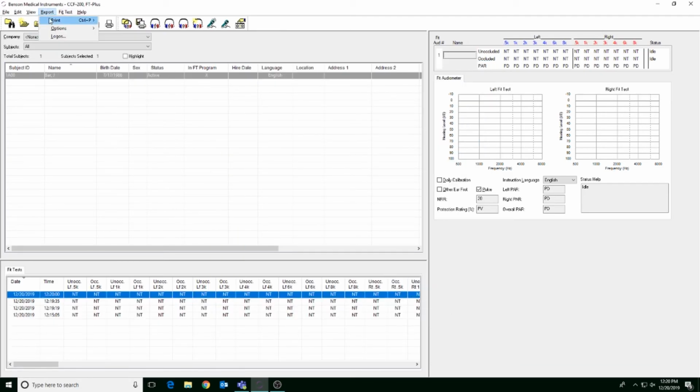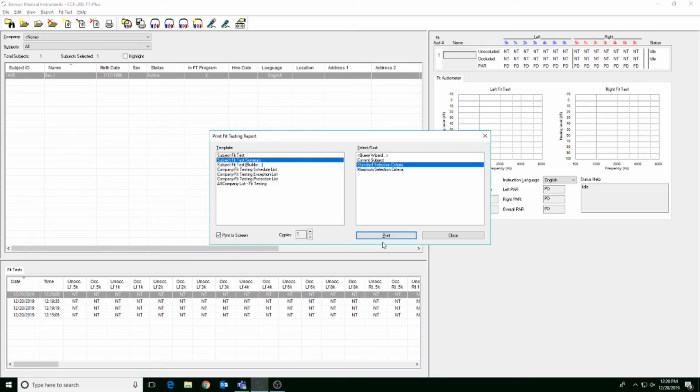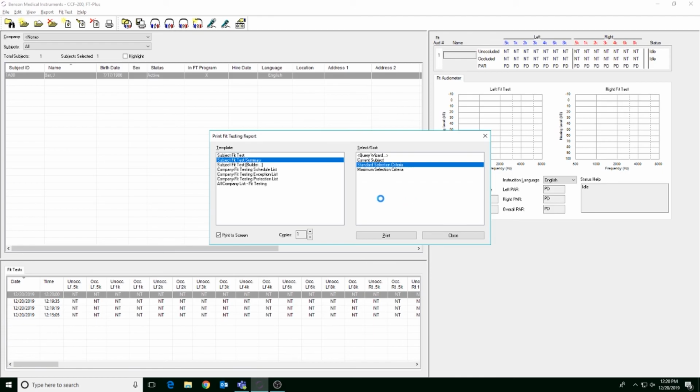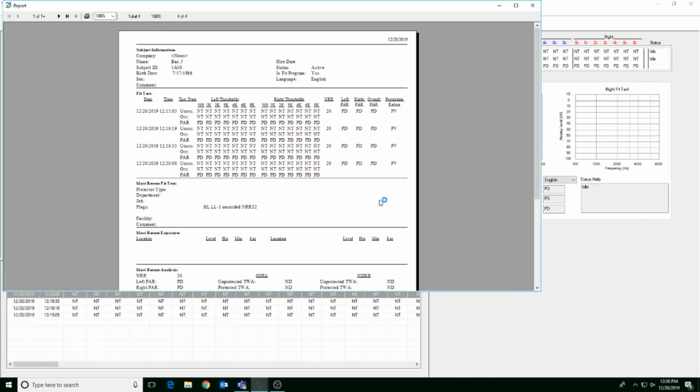And as we can see, when we go to our report menu, the earplug populates on the report.